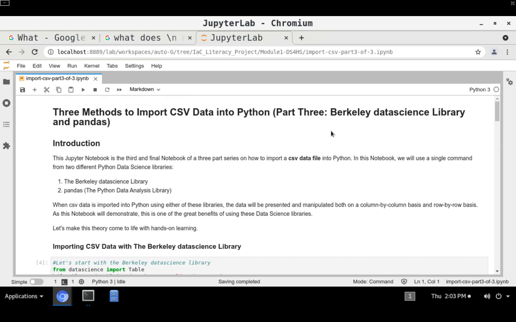One thing that you guys got to know is that we're going to use a single command from 2 different data science libraries, and those 2 are the Berkeley Data Science Library, which, as you can tell by its name, was created by the University of California at Berkeley, and then the second one is the Pandas library. Pandas stands for Python Data Analysis.